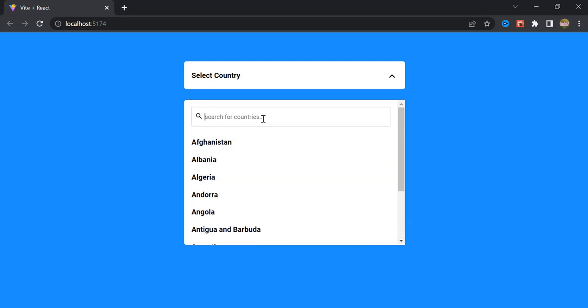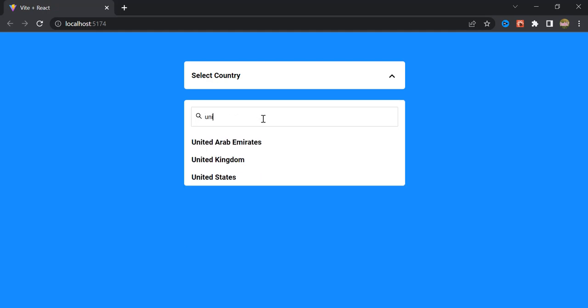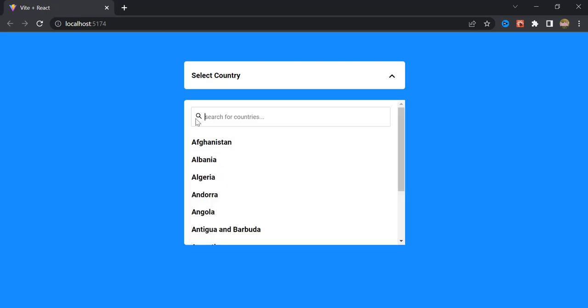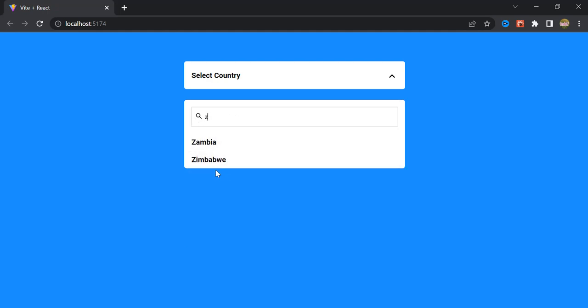So using this search bar, I can search for my country name. If I write here United, you can see the countries that start with the letter U will be printed here. And if I search for other countries that start with the letter Z, you can see the countries will be printed here. Now if I click one of these countries, the name will be printed over here.